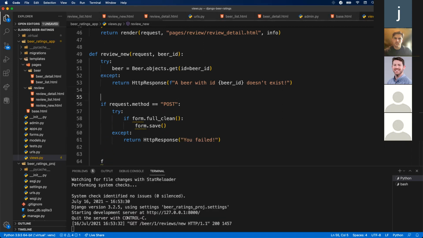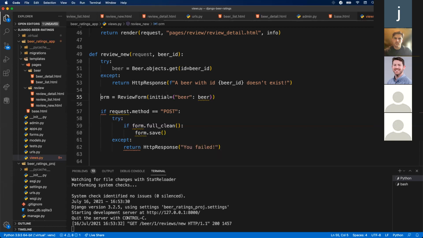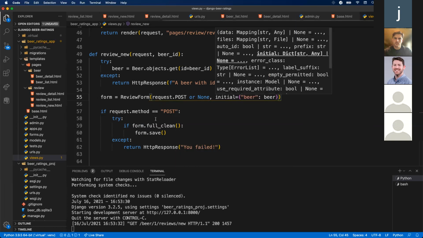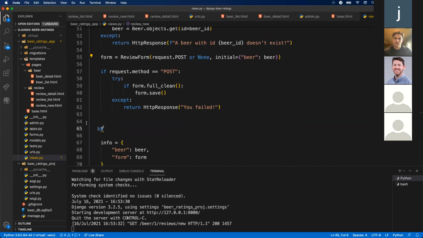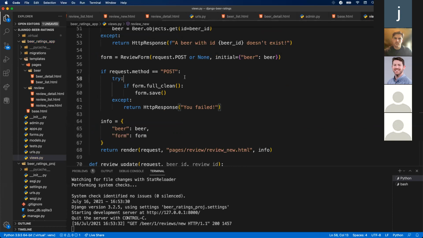Form.save. I need a form object, so that is this object here. The way that I initialize it is you could pass in request.post or none. What this is actually doing is it's going to check this first value. If that is none, by default it's going to do the OR case. Anything that is none is evaluated to false. So if this is non-existent, it's going to be false, and it's going to default to this, which is none.